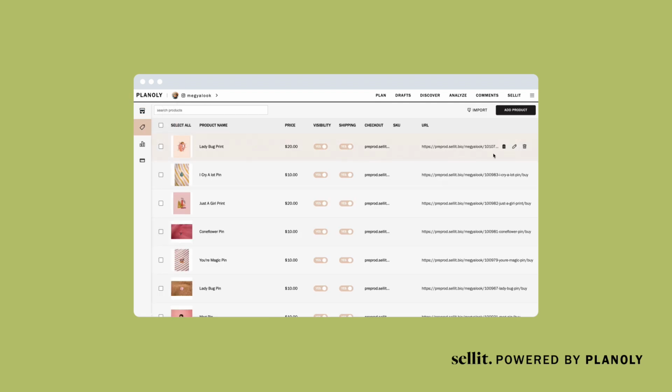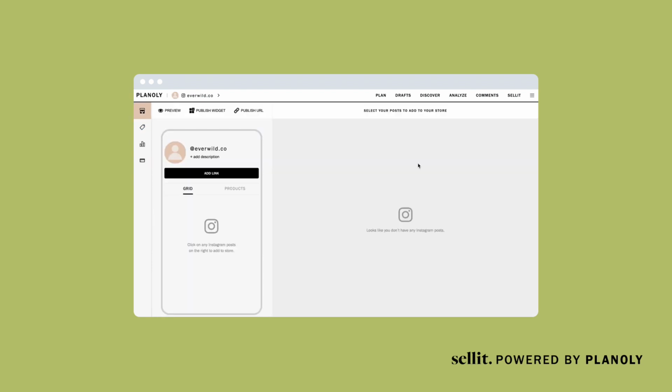If you hover over the product, you'll see the Edit Pencil icon to edit your product or the Trash Can icon to delete the product from your product gallery. You will also see a clipboard icon to copy our URL if you want to share just that product for easy checkout elsewhere.